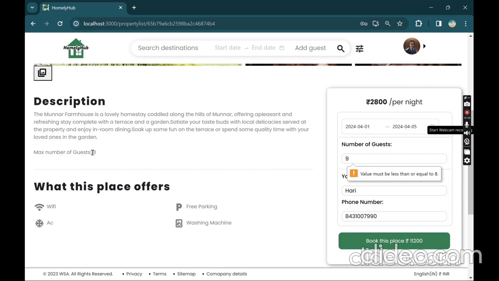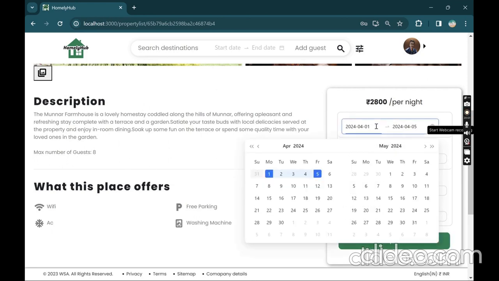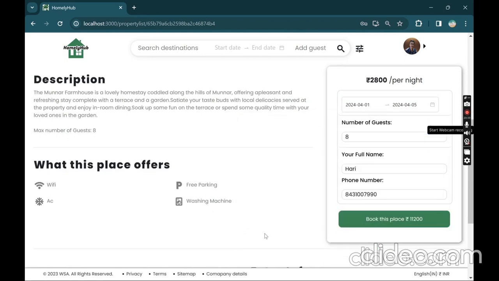See, we set the maximum number of guests as 8, so it is showing the value must be less than or equal to 8. So let us give 8. See, for 8 members, it is calculating and showing 11,200. The amount is calculated per the number of nights. See, however many days you are staying, that many nights it will display. The capacity is 8, and for 4 days you are charging 11,200.